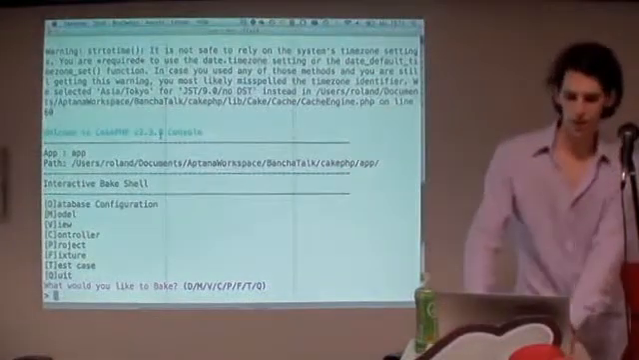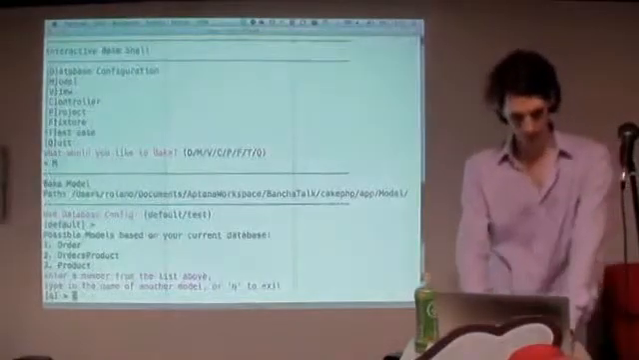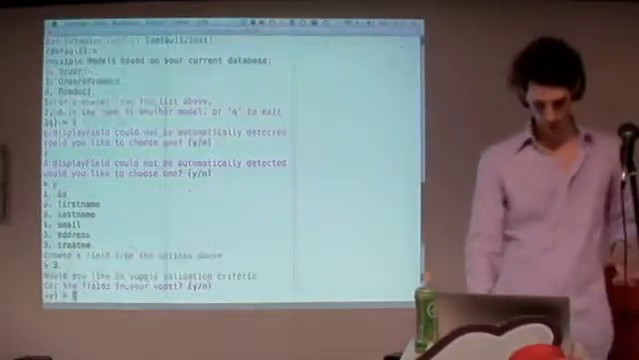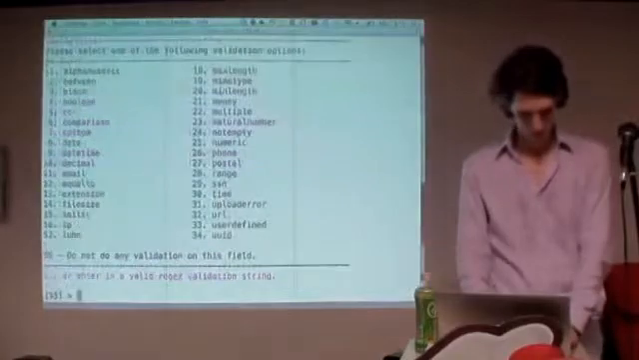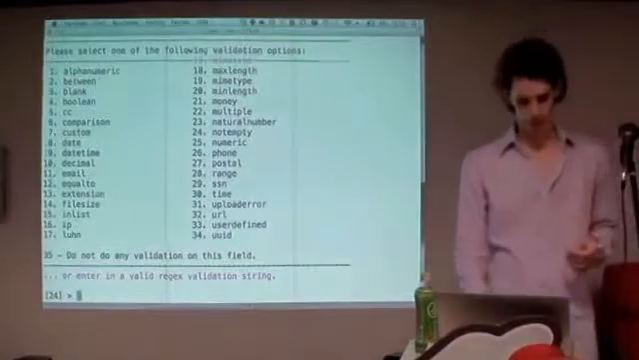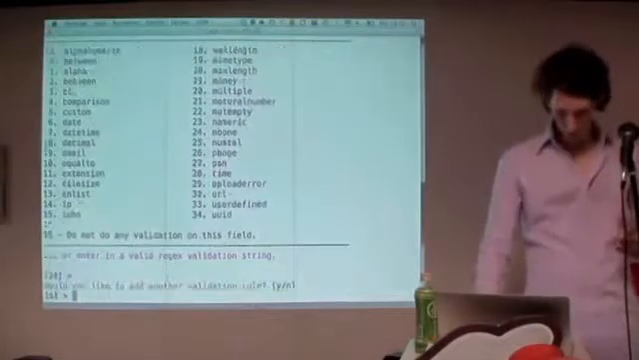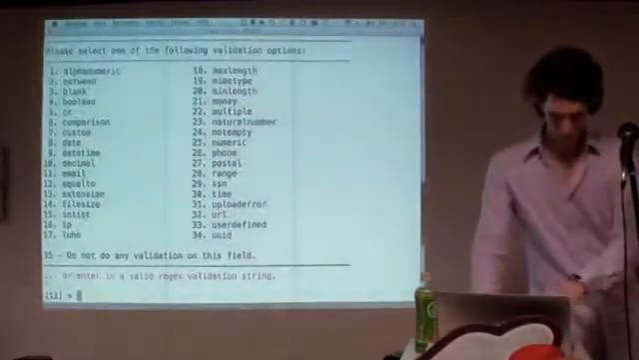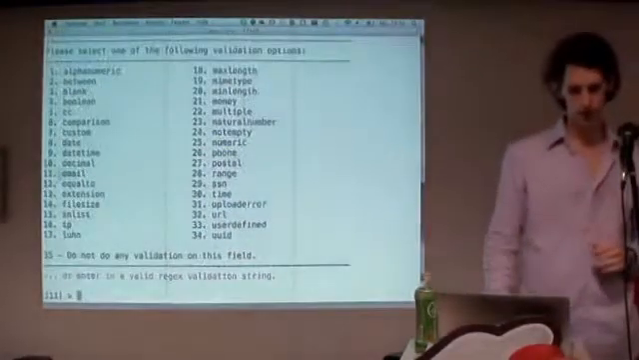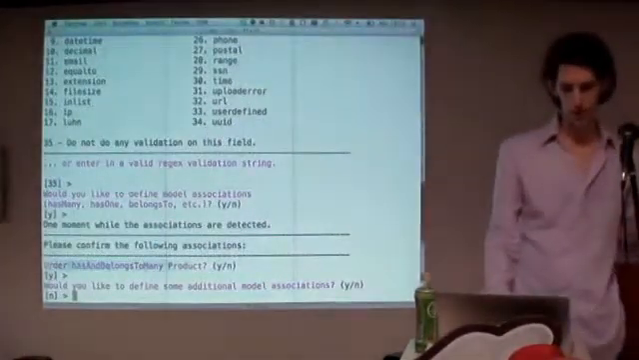We use the CakePHP console to create the models. We use the last name to display the name of the order, and we define some validation rules. The important one is that the email field should be validated as an email.